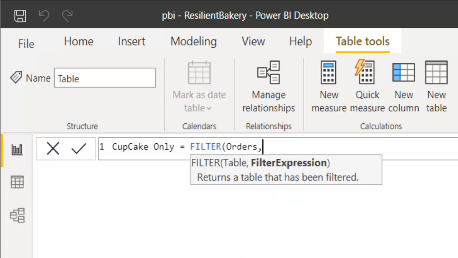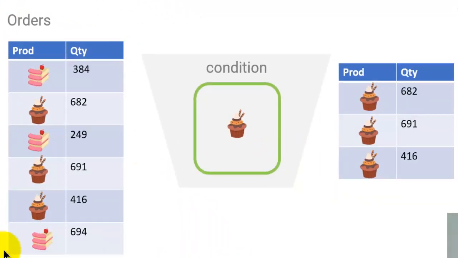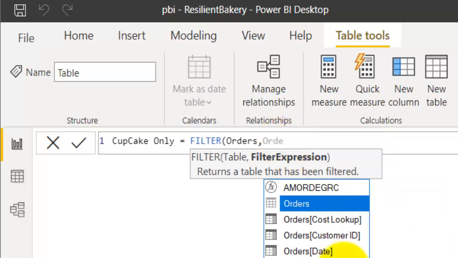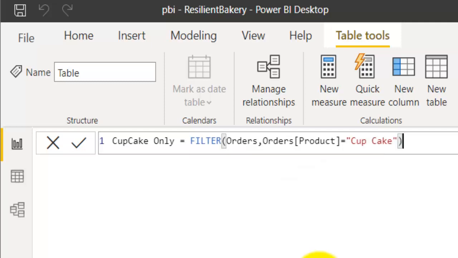It's just as if you want to tell Power BI, hey, I'll look at this Orders table, and what's the condition? This next one I want to talk about. The condition is if in this particular column called Products, the value is equal to cupcake. Show me only those records, those transactions that are cupcake, and make it into a new table. And just done, we just created a new table.